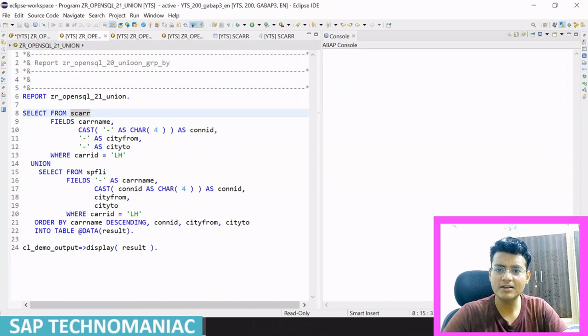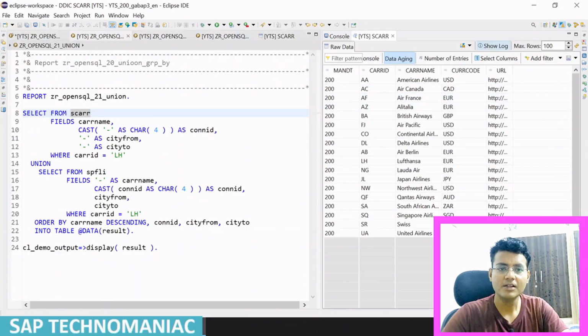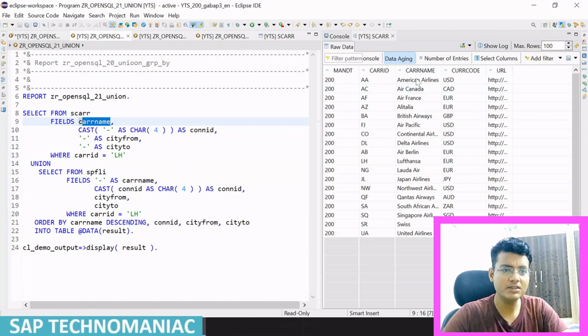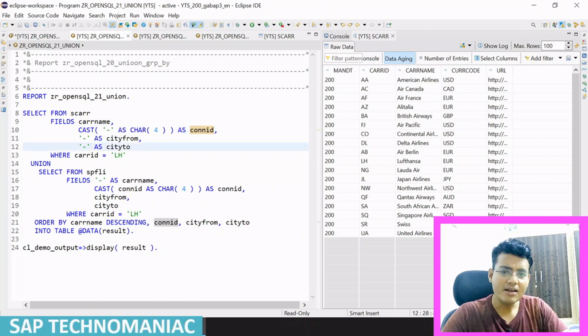This is not required. So what I am getting, let me open parallelly so we can see the data and visualize it like this. Okay, so I am getting the carrier name from the SCAR table. Since there is no CONID, I am getting it with a cast operation. I will again explain what the cast expressions are, and we are getting two literals as city from and city to. These three data are not available in the SCAR table. I am just getting the carrier name. And where is the carrier ID?